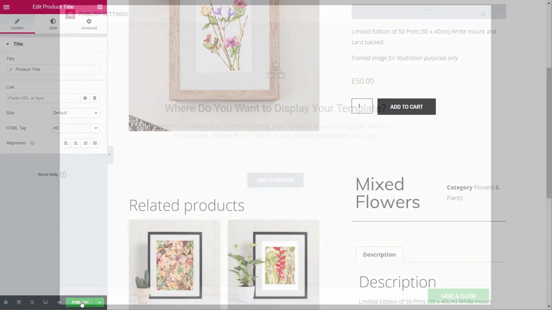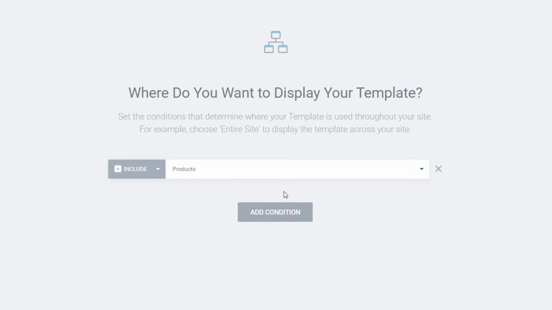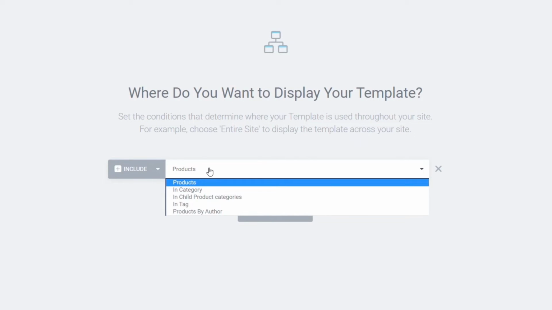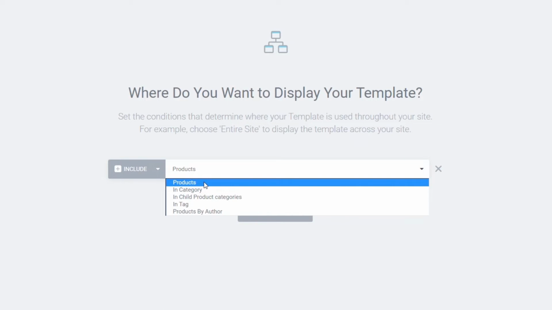We can now click on publish and we get taken through to the add condition options again. So we can say add a condition, include products. Click to expand it. You can see it's very similar to what we had with the archive. We can choose products, which is the global range of different products, or we can filter on down through. And if you look at this, there's a hierarchy being used here. Products is the very, very top level. So this applies to anything that has something to do with a product.